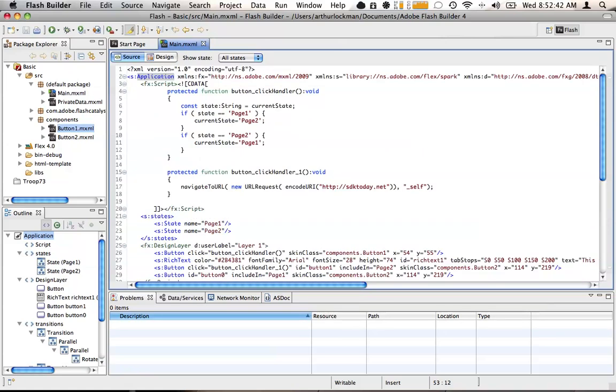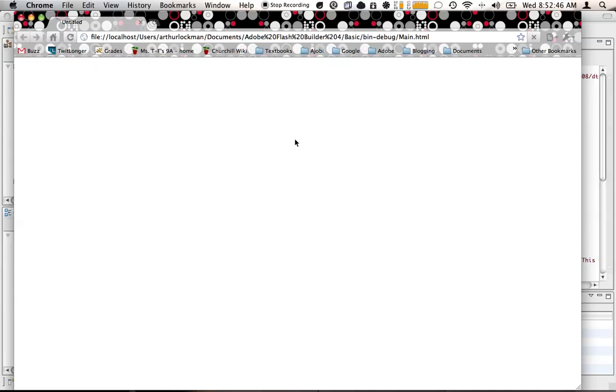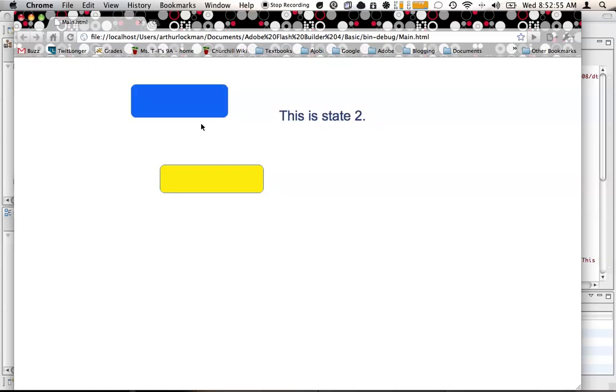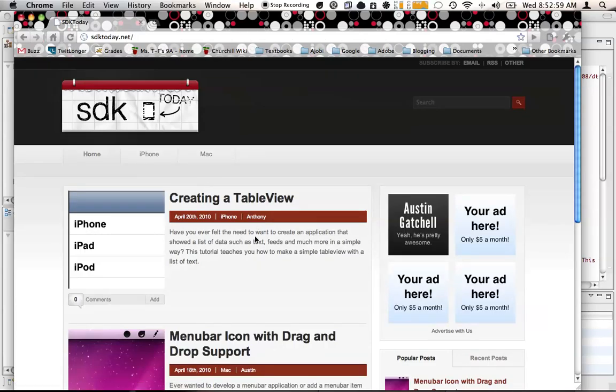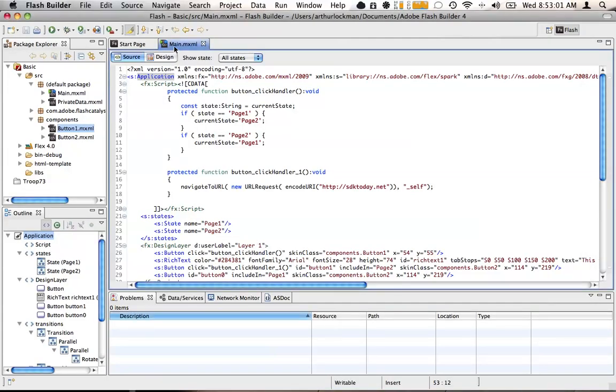So now, if you run this application by going up here, clicking Run, this is state 1, this is state 2. It looks exactly like it did in Catalyst, and this button still goes to our website. That's just a basic walkthrough of MXML applications.